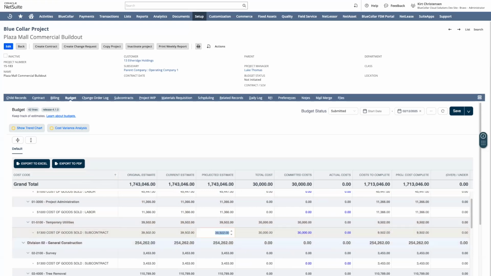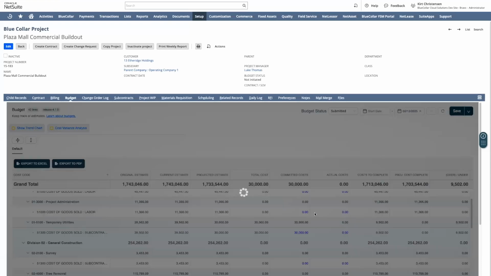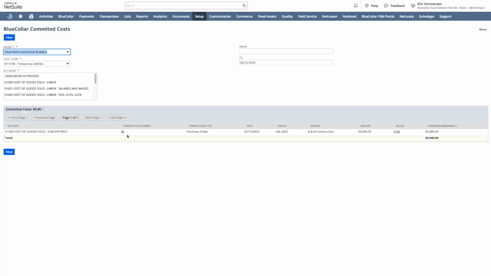Maybe we also come in and update our projected estimate at that time to say, hey, we got a really good deal on that, and we're going to update our projections so that we have $0 in our cost to complete here, and we're going to save that 9,500 bucks. I'm going to go ahead and save that projection also. And I'm going to drill into my committed cost column so that you can see that, yep, there's that purchase order number 42 for B&N Construction that we just talked about and just created.